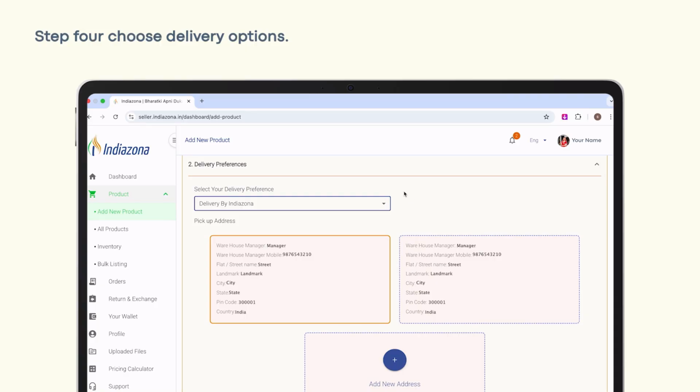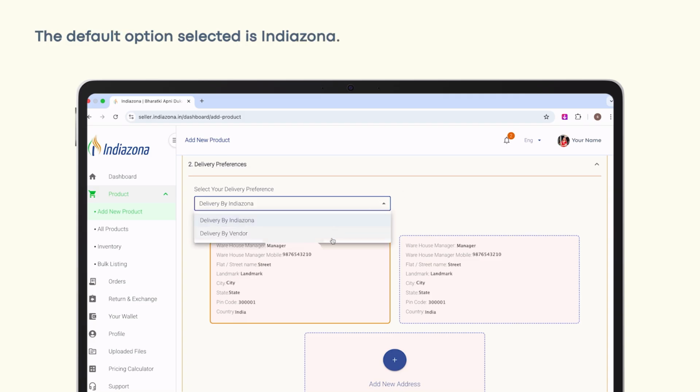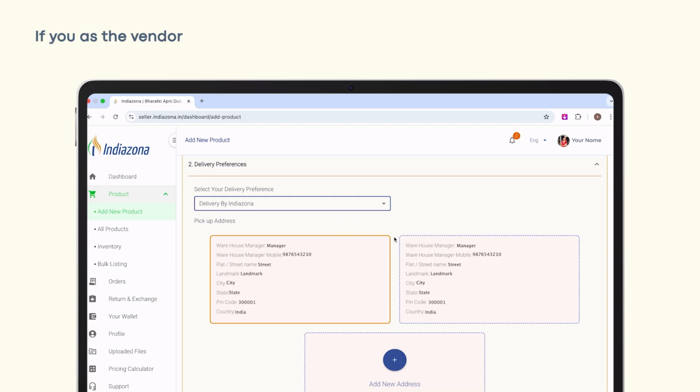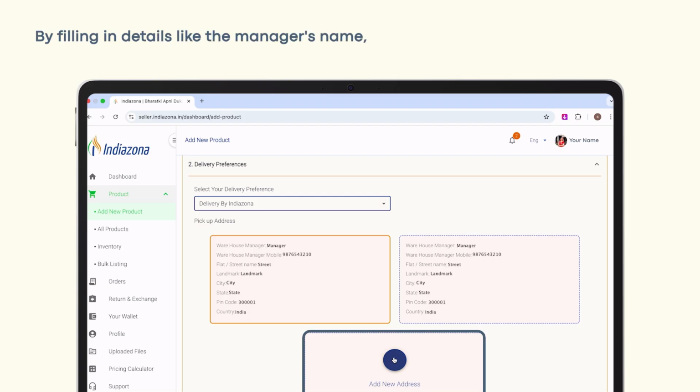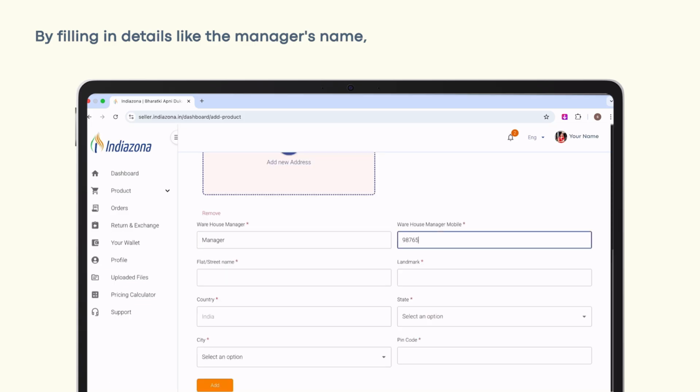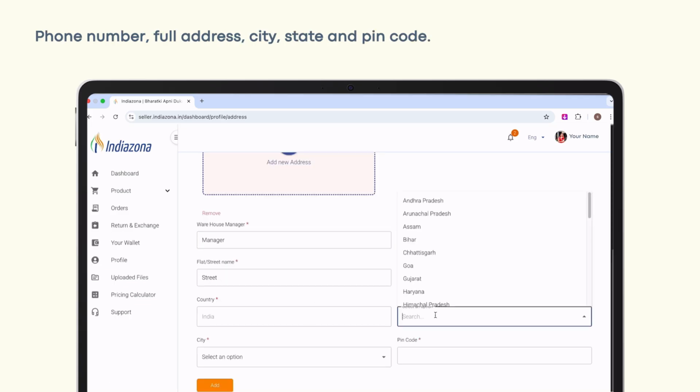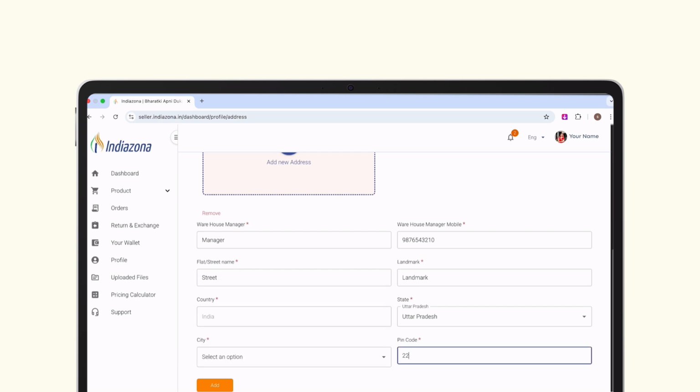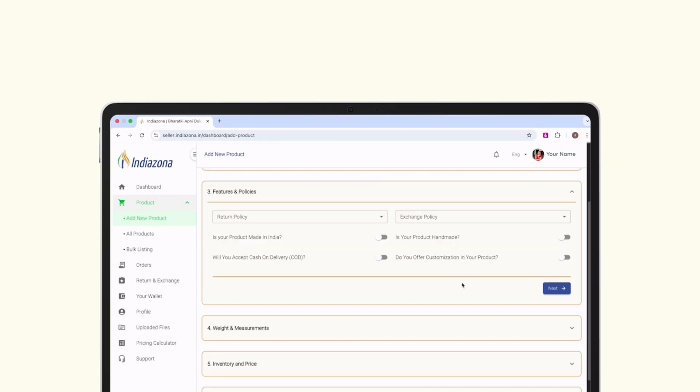Step 4. Choose delivery options. Decide who will handle the delivery, IndiaZona or you as the vendor. The default option selected is IndiaZona. If you, as the vendor, are handling delivery, the order will be prepared. If you want to use a different pickup address, just add it here by filling in details like the manager's name, phone number, full address, city, state, and PIN code. Save everything and move on.